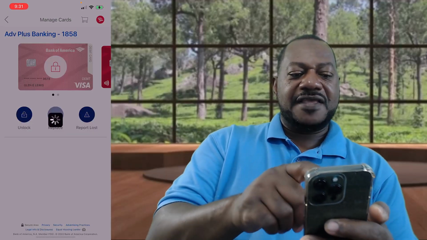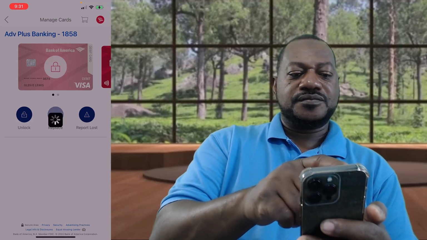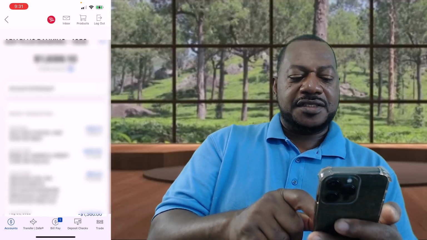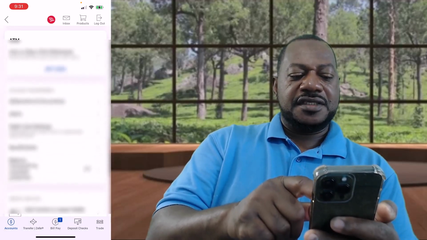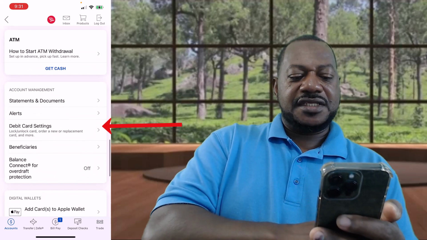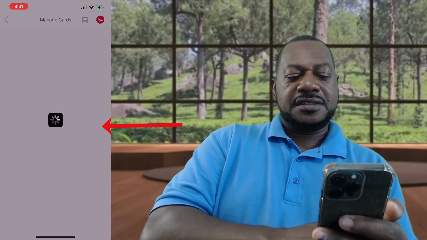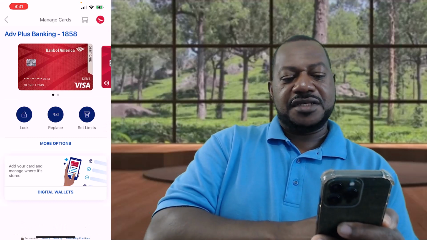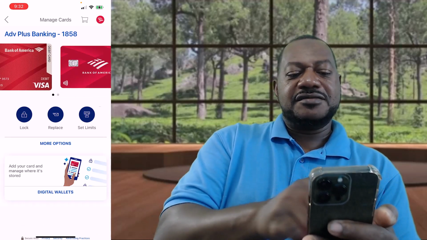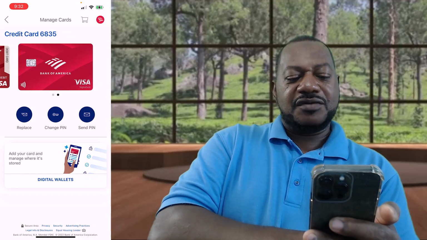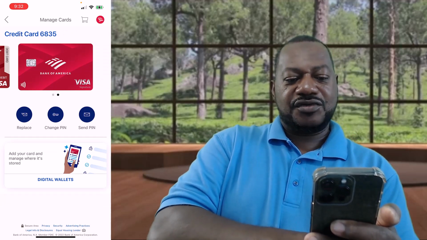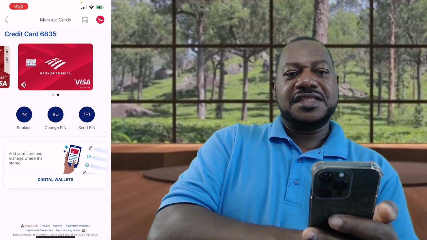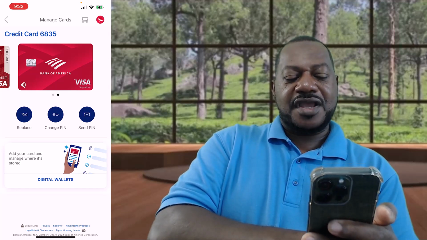So if I go back to my checking account and go where it says debit card settings, you see it's unlocked. So if I want to lock it again, I just hit the button. But that's how easy it is. But like I said, we need a way to lock and unlock the credit cards. So anybody from Bank of America, please make this active.